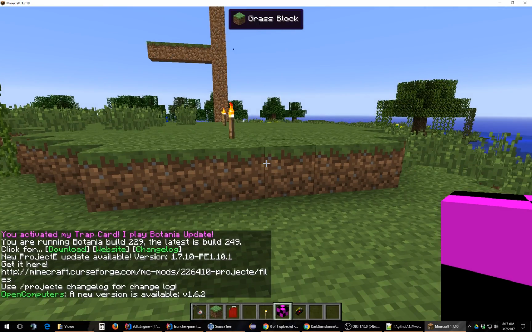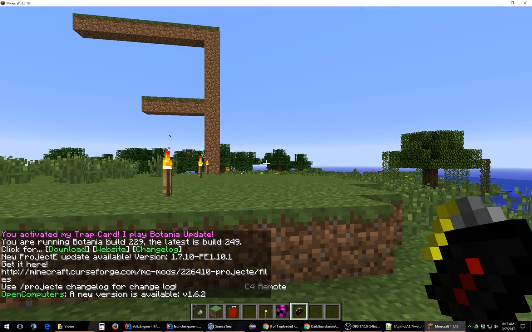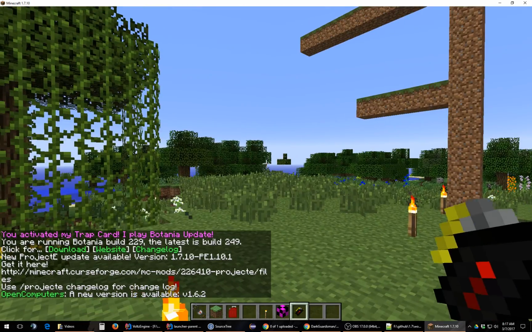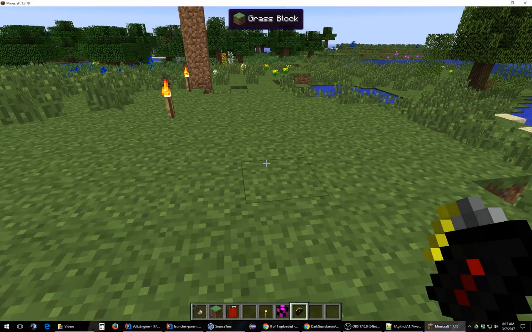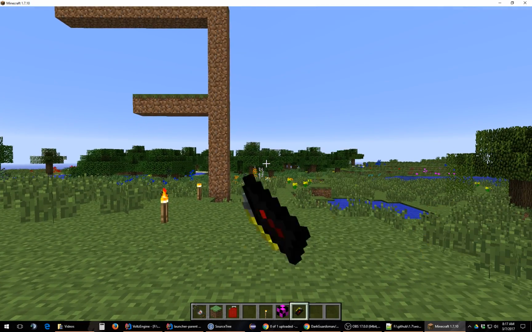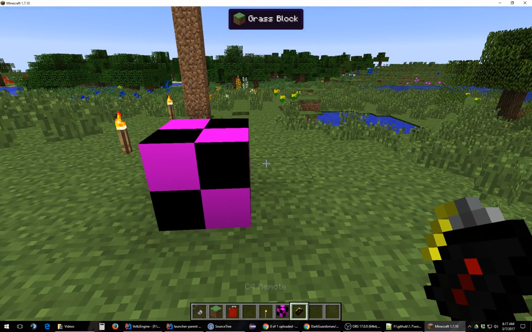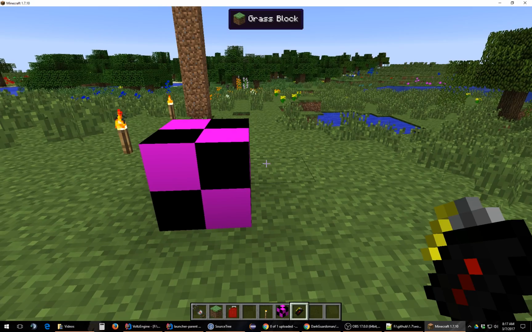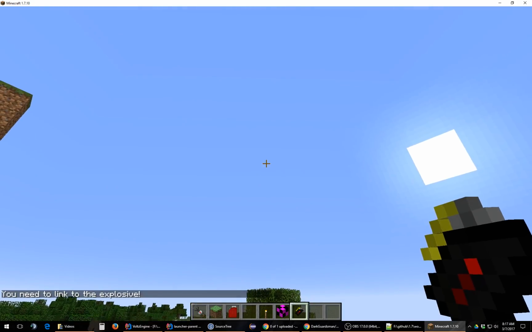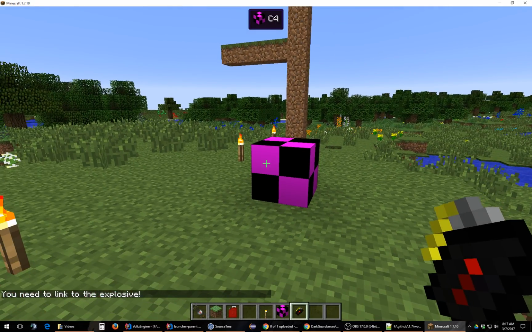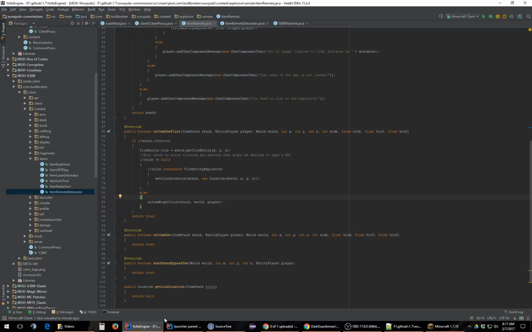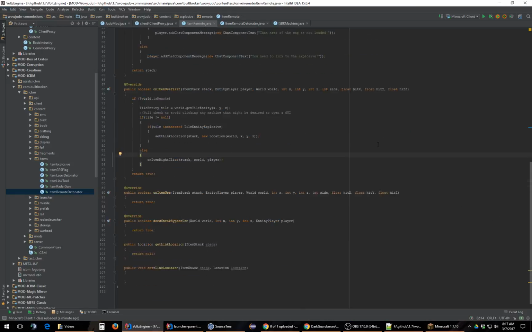Okay, so we've got our remote here. Not the prettiest looking item, but it'll do the trick. So we can right click with this, we can left click. But if we put a C4 block down, I believe it'll actually... Okay, you need to link the explosive. So yeah, we don't have a linking here. So now we need to make sure we save the data.